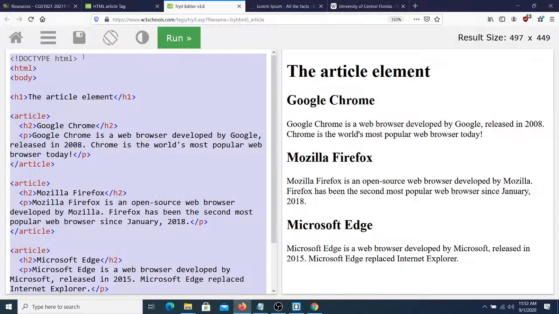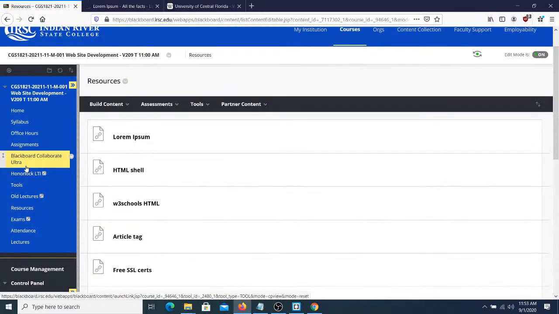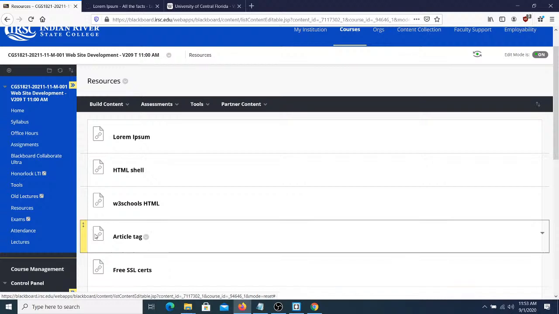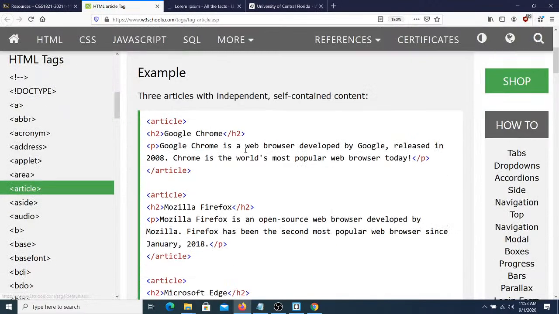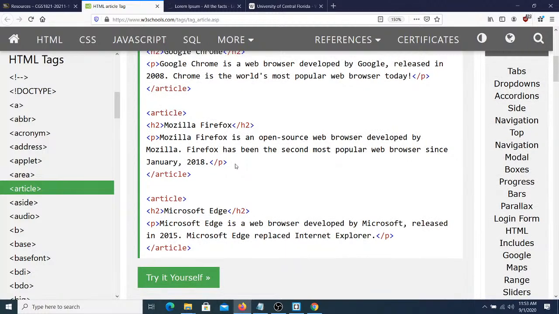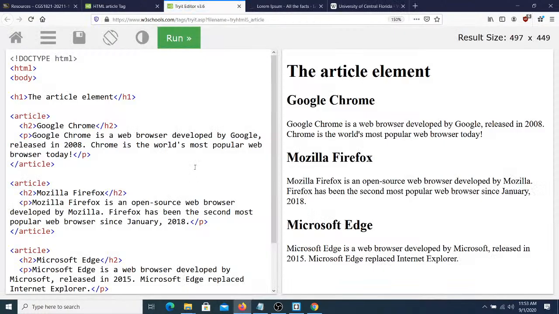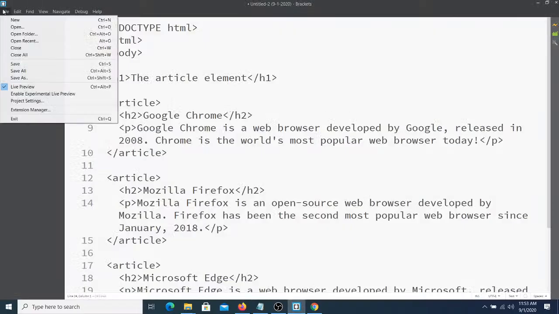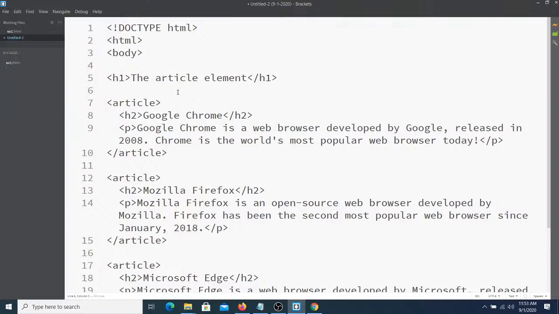So again, just to go through that whole process very quickly: in Blackboard, under Resources, I went to Article Tag. It's the fourth one down. They have an example here, but it's only a partial example. To get the whole thing, we have to click Try It Yourself. Then I did Control-A, Control-C to copy. Then inside of Brackets, I went to File, New to get a new blank page, and then I pasted it in. And that's where we should be at right now. Is everyone good?